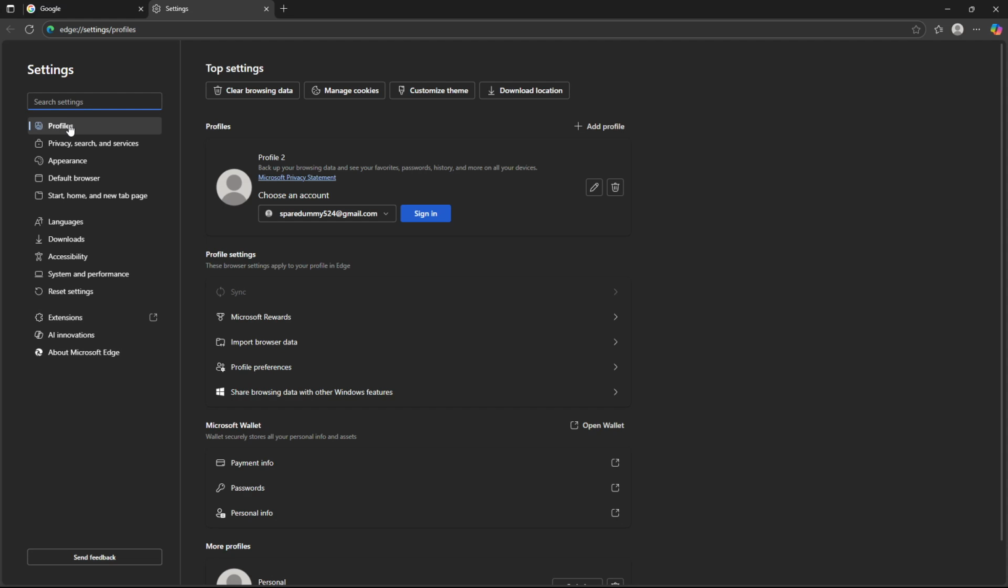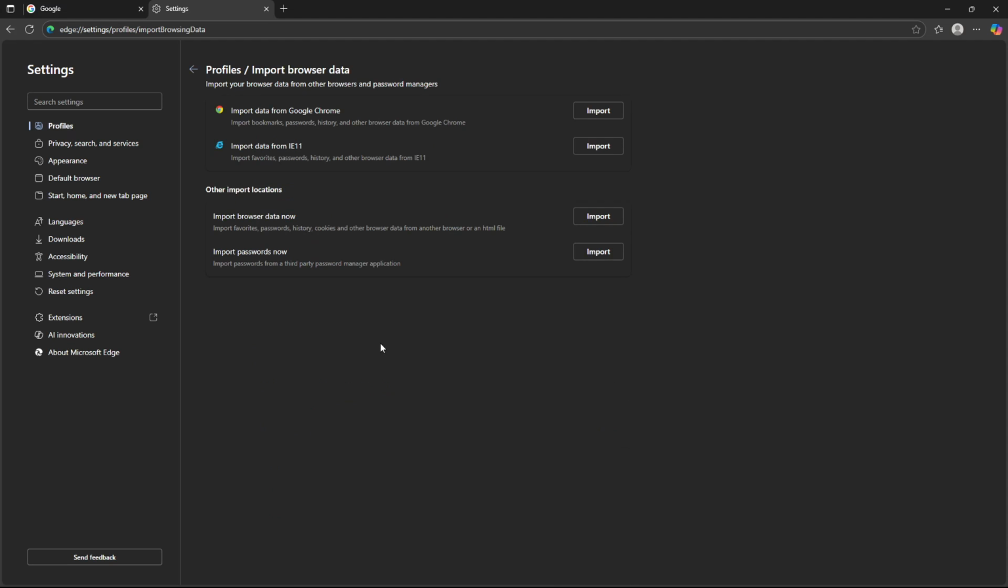After you're in the Profiles section, it's time to look within it for the option called Import Browser Data and give it a click. You are now at the essential part where you'll begin the import process. Here, you'll find the option labeled Import Data from IE11. To proceed with transferring your data, click on the Import button that should appear on the right.